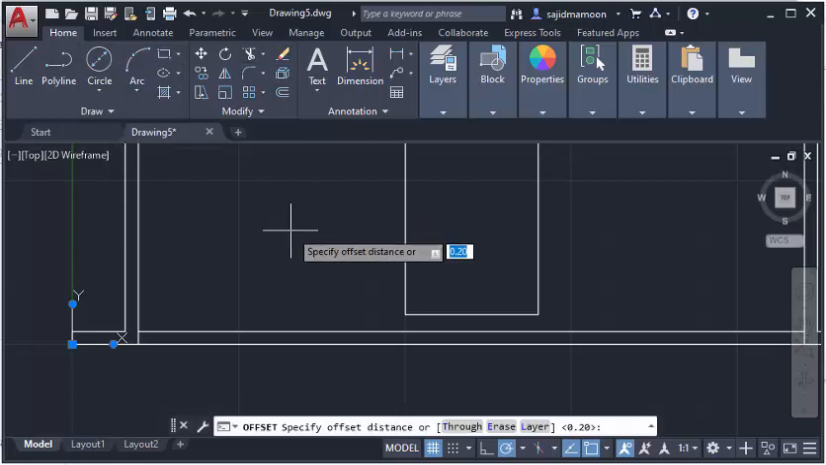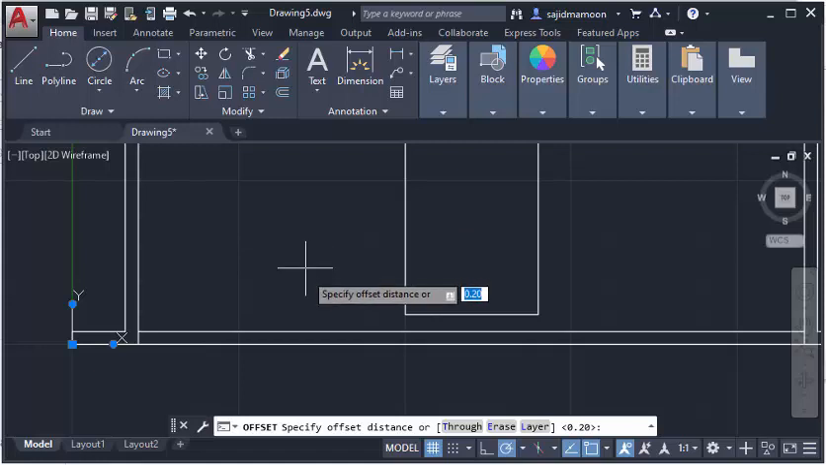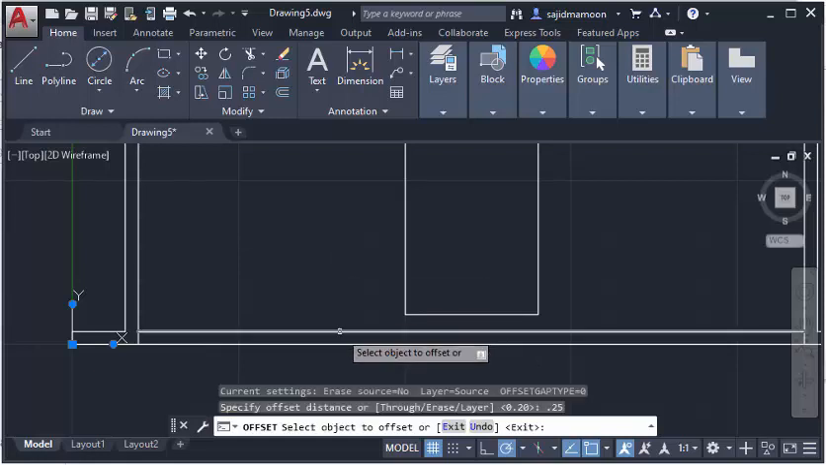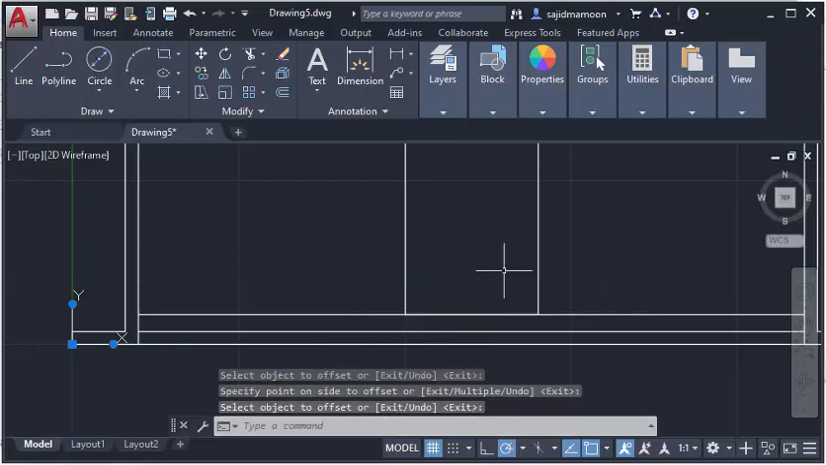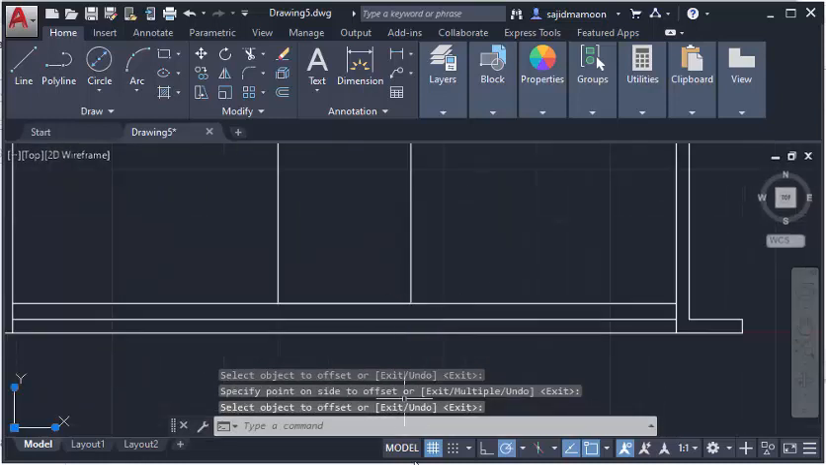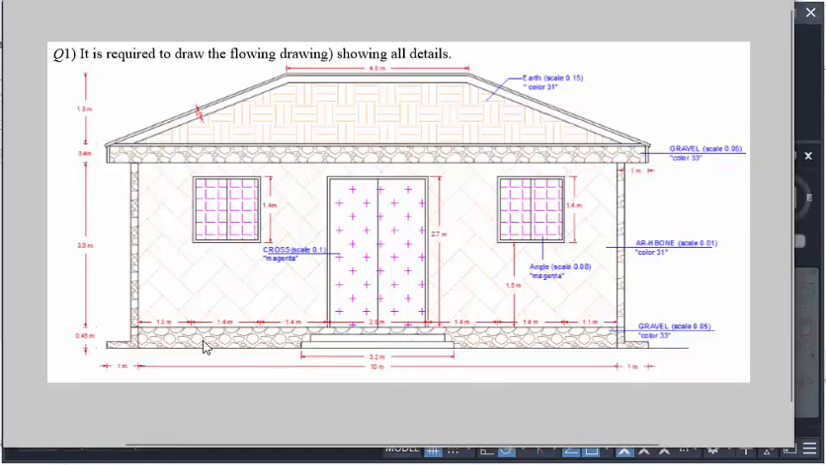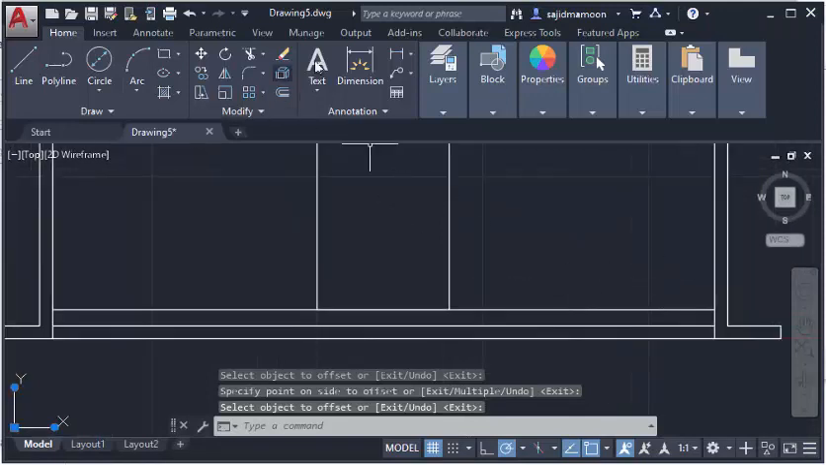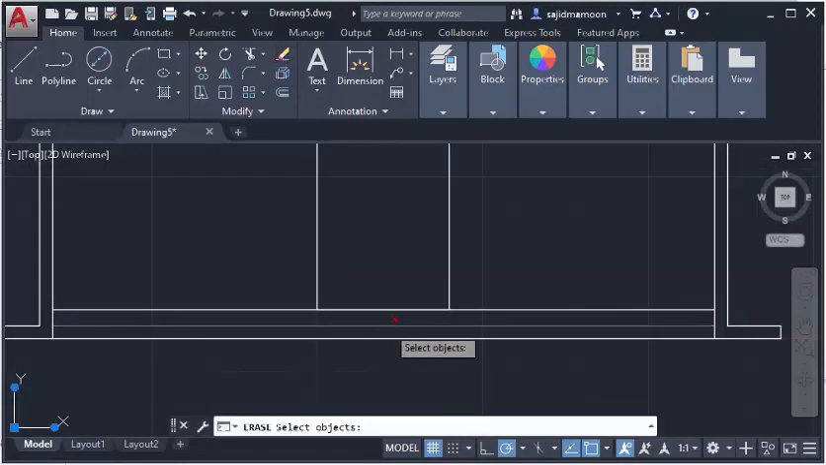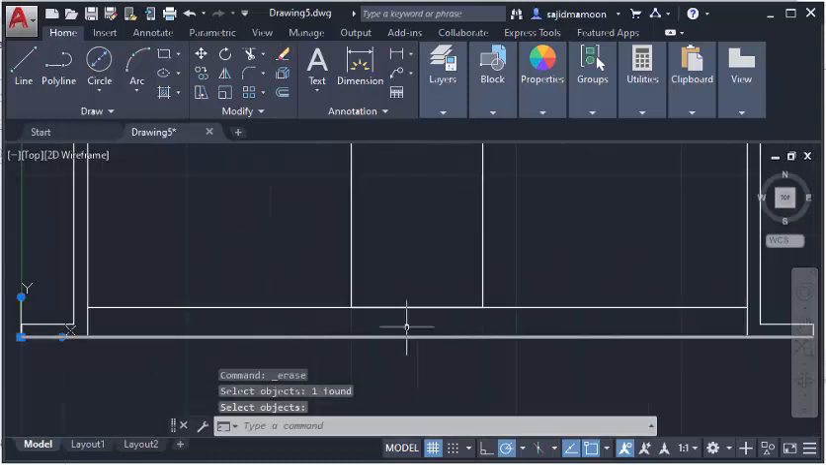Okay, offset, and then how much do we need? We need 0.45 minus 0.2, so this will be 0.25. Okay, so I make offset this one over here. Okay, and in this case we don't need this line. See, we don't need this middle line, so we can remove this middle line by erasing. Click erase, remove this one, enter. Okay, so this is now the door.